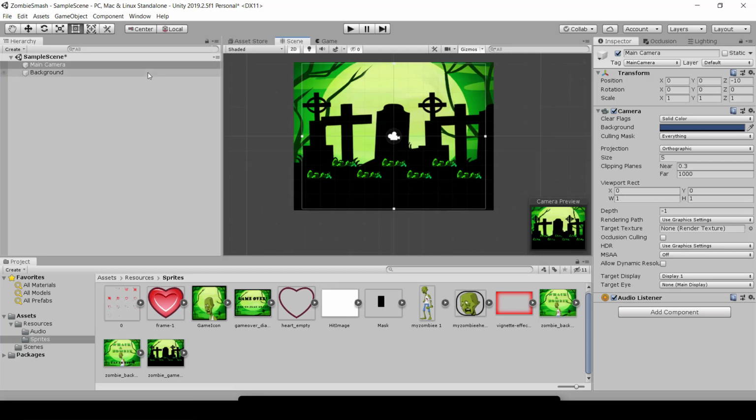Now, I want to talk about how we will be building the game. The way we will be building the game is that there are going to be these zombies which are going to be creeping up over here from these little holes, and we are going to be splashing them.